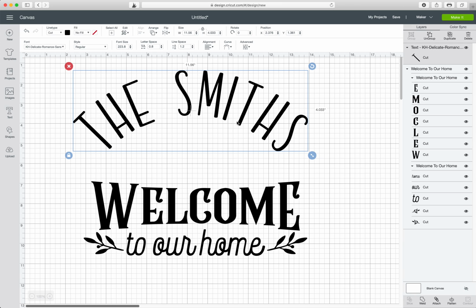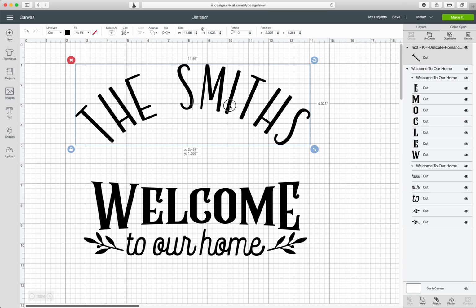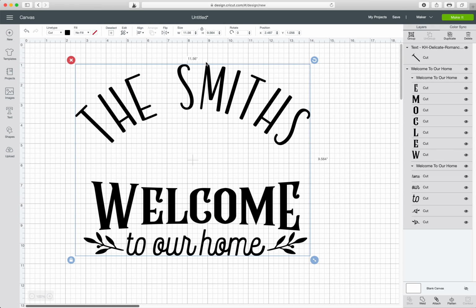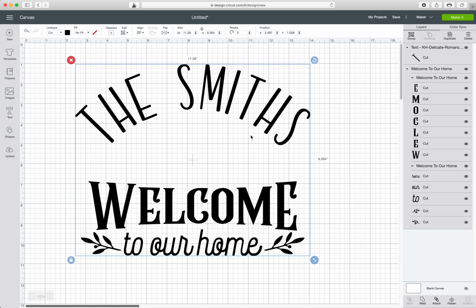Okay, so once you have this curved as much as you like and it's placed pretty well in the space here, you want to go and select all of it again and go back up to align and center horizontally. You will see that align is one of my best friends. Align makes everything so much easier.